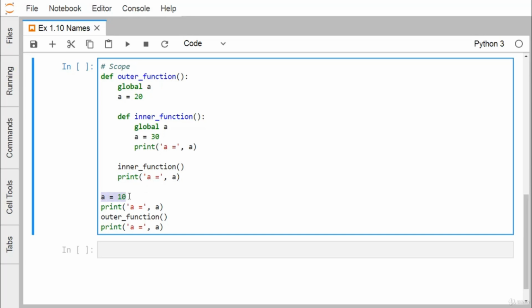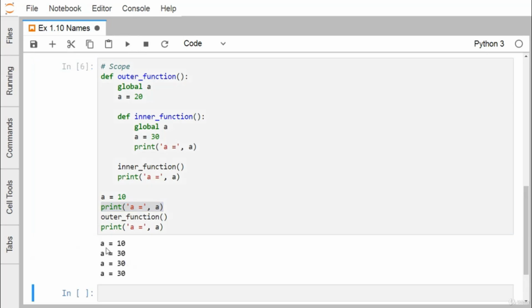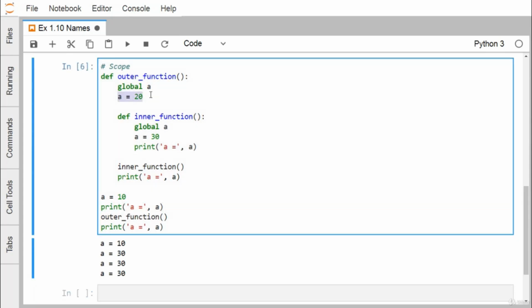I've written a is equal to 10 at first, so that is the a that is there. I'm printing the value of a, so it is printing 10. Now we are calling this outer function. When the control goes to the outer function, this a is actually the global a, the a which is right now holding the value 10. That 10 has been updated to 20, but we didn't print anything.